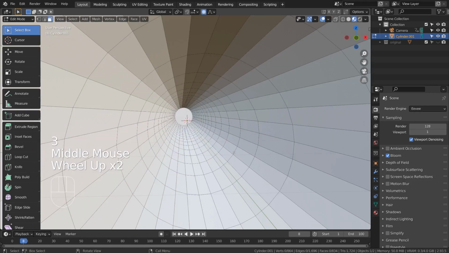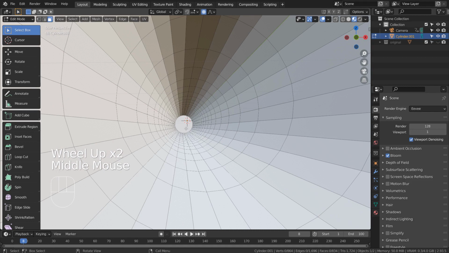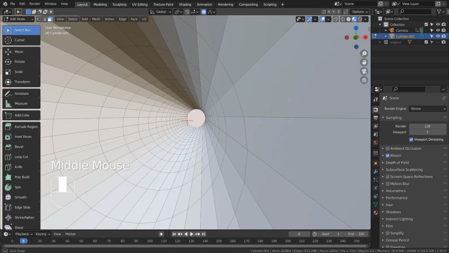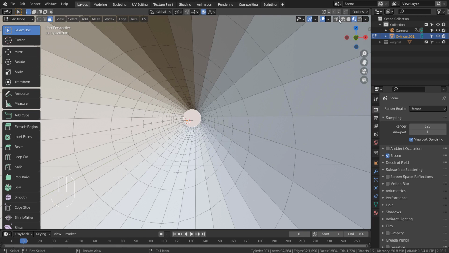Type 3 to face select. The idea is to select random faces and apply an emission shader. Please use EEVEE with bloom turned on. Let's select the end face, and proportionally scale it down like this.